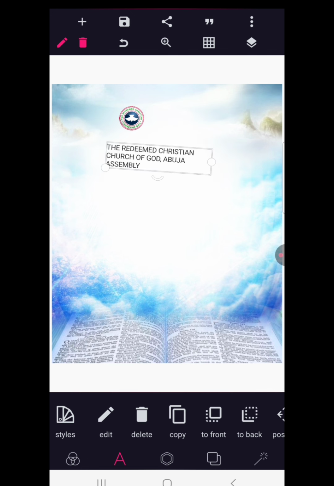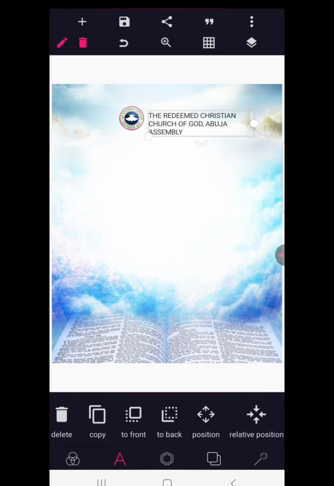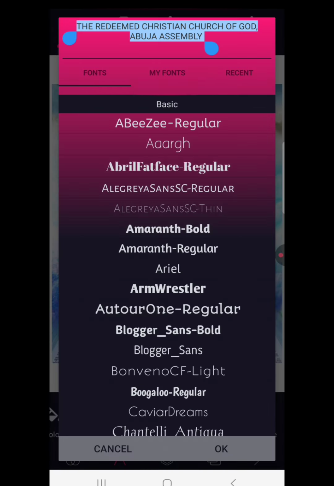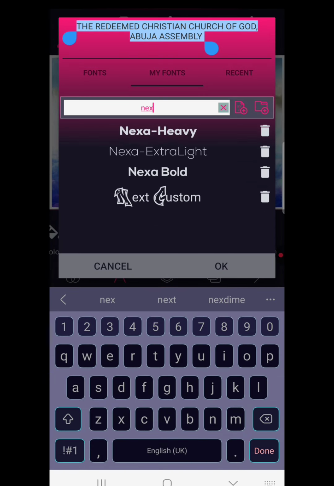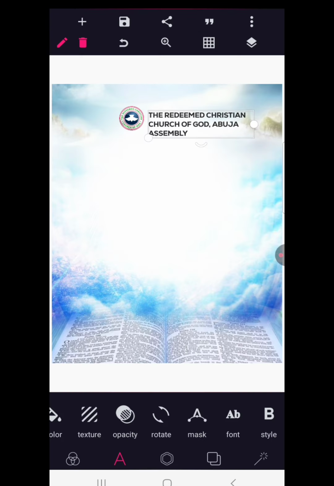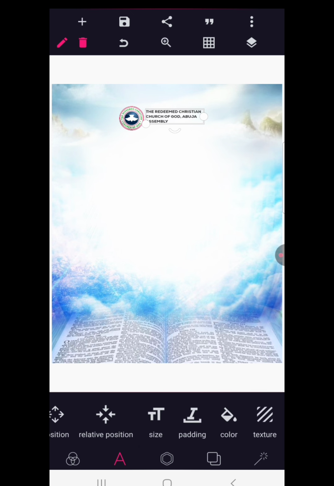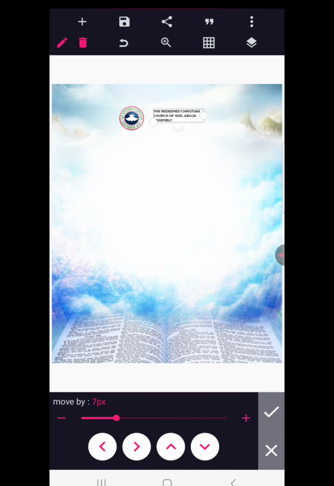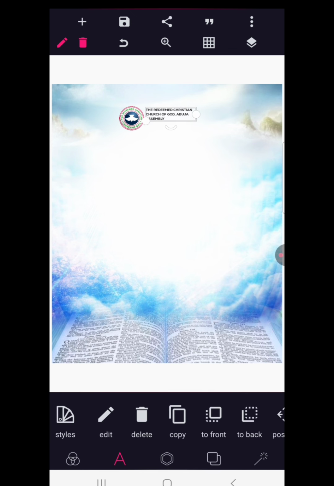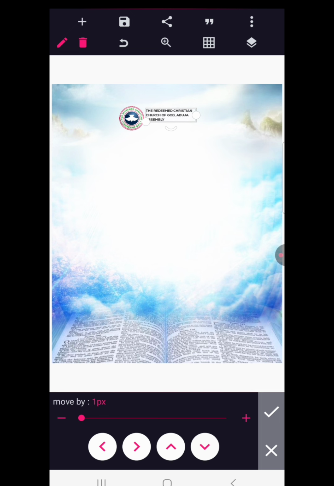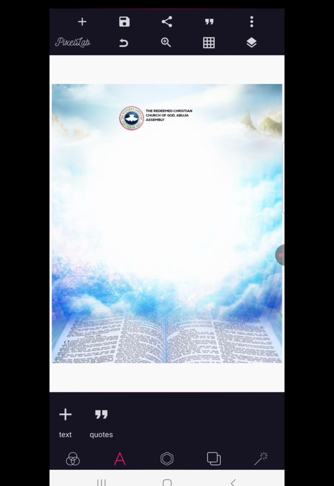All right, so what font can we use here? I want to use a font that is bold enough so it captivates. So I'm going to go to my font area and I get this font called Nexa Heavy, but you can still use any other bold font here. It can still work. We have a number of other bold fonts you can make good use of in writing this particular text. So we're going to do the adjustments and make sure that the text aligns fully with the church logo.